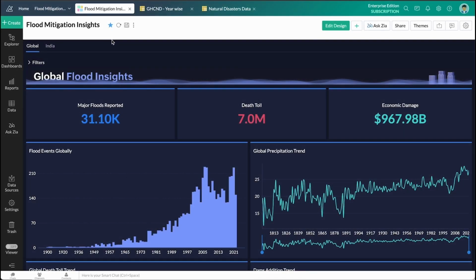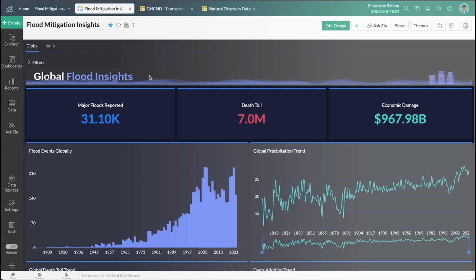With the data prepared and cataloged, Zoho Analytics steps in to process and analyze the data to help me create charts, graphs, and widgets that have been organized into this dashboard. The key metrics widget up top shows the flood impact since 1900. 31,000 flood events, 7 million lives lost, and $967 billion in total damages.